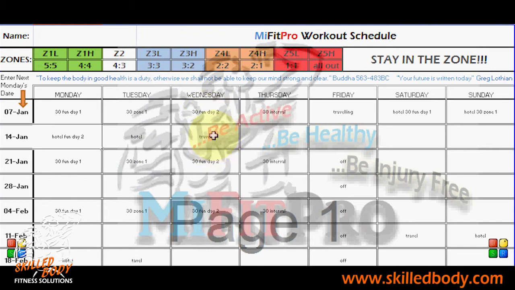And this is my travel day, so my day off is there. So I'm going to move this to here, and it's my fundamental day 1. And here, fundamental day 2. Okay? Then on the other days, so I'm at the hotel here, I can still do 30 minutes of zone 1.